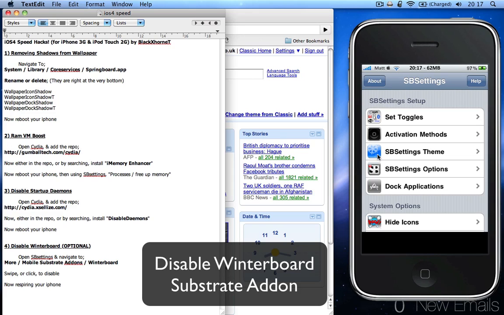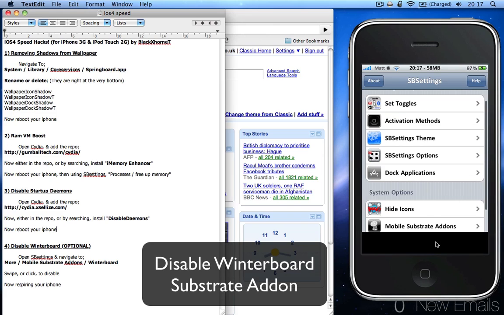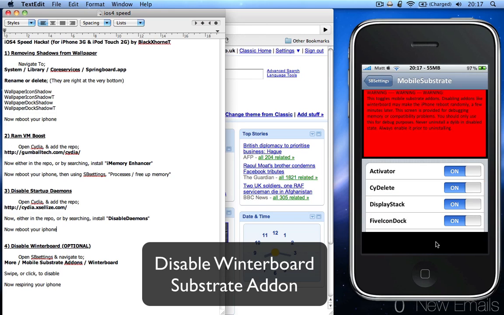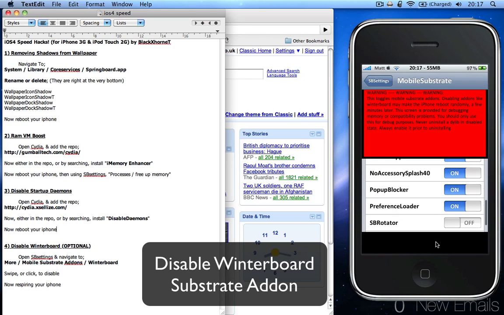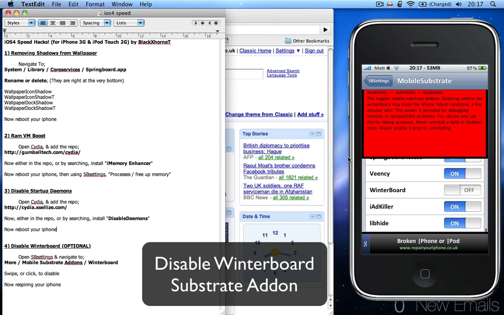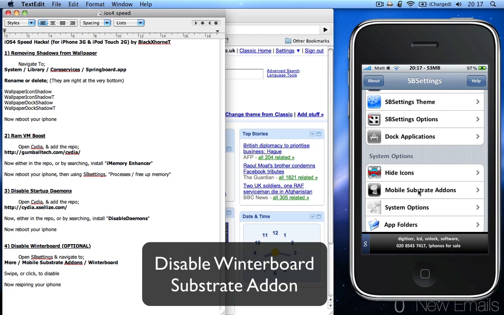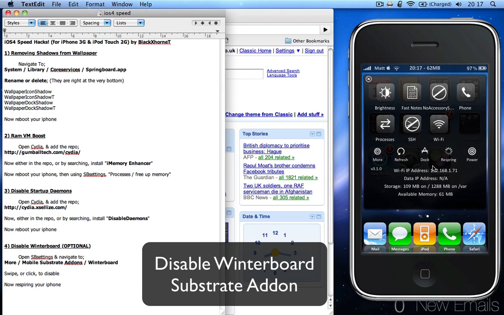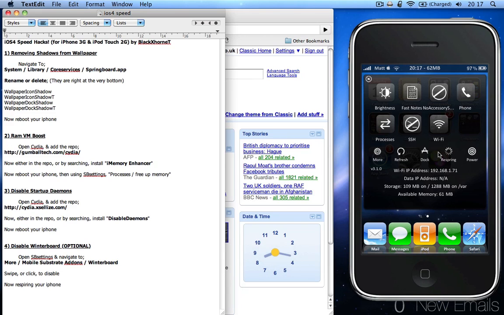Okay. Mobile Substrate Addons, which will take a second to load. There's a little ad appears around there. That one. If you have anything in here you're not using, you can disable it. For example, I'm not using Springboard Rotator, so I've got it disabled, and Winterboard, so I've got it disabled. Then close this, and in SB settings, click B-Spring, and you'll be done.